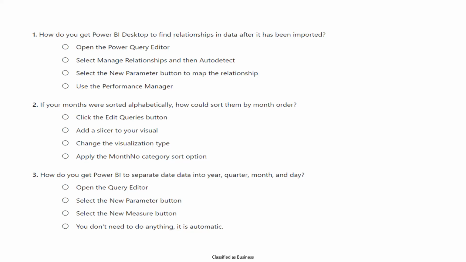The Power BI DAX engine, once your tables are imported onto Power BI Desktop, if you're importing multiple tables, automatically detects them, one side to the many side. That's what it is doing. Select manage relationship and then auto detect. That's the first option, B. Everyone clear on the first option?